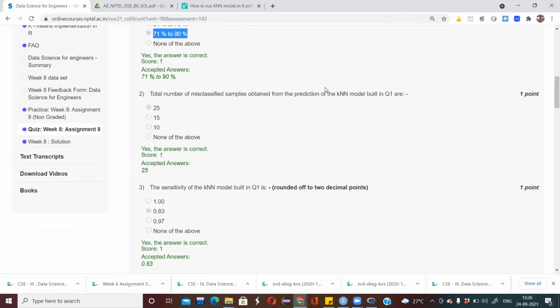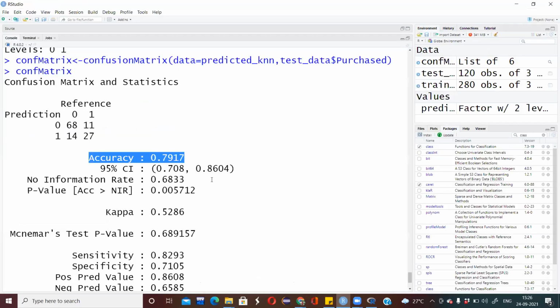Okay. So next, total number of misclassified samples obtained from the prediction of KNN model. So here, what are the misclassified samples, right? Misclassified samples are nothing but the false negative and false positive ones. So this will be 14 plus 11, that will be 25.